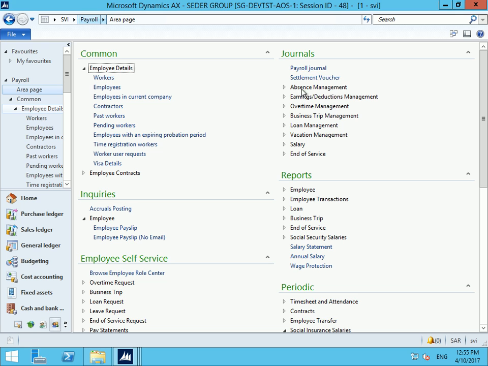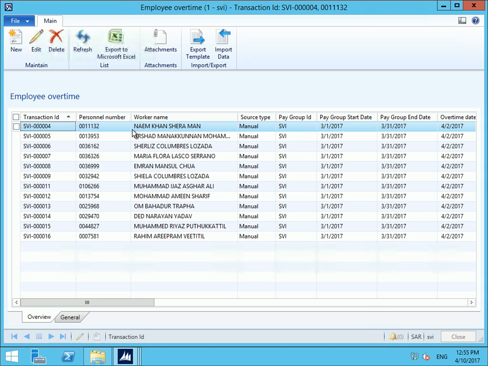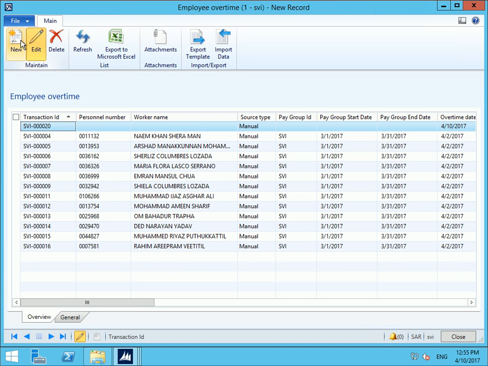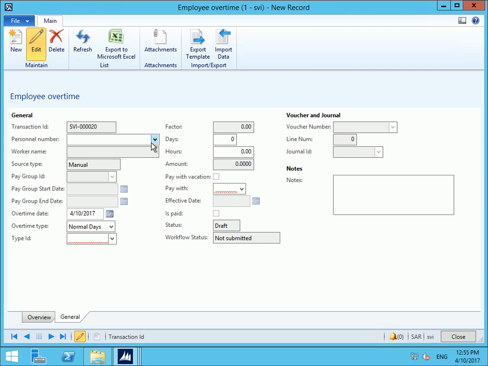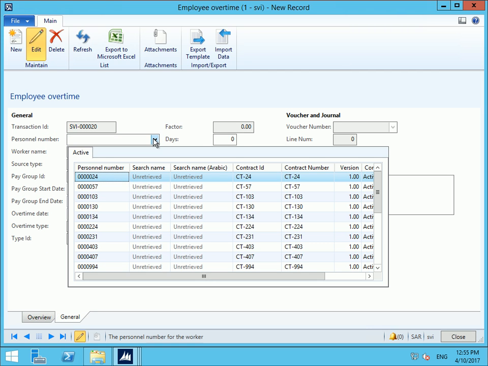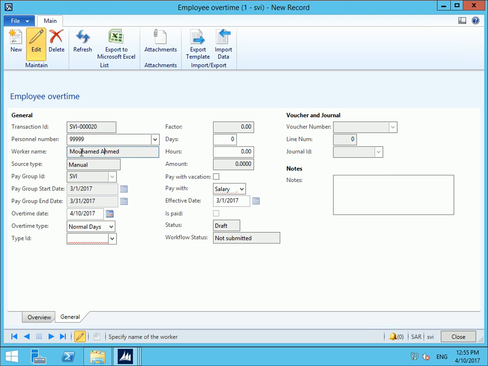Payroll. Now I will go to payroll transactions. The first point in the payroll transactions is to fill the overtime transaction. I will go to overtime transaction, then create new, go to general. Here I can select our employee number, and his name will come automatically. This is the current open period, and this is today's date. It will come automatically. I can also change the overtime transaction date.